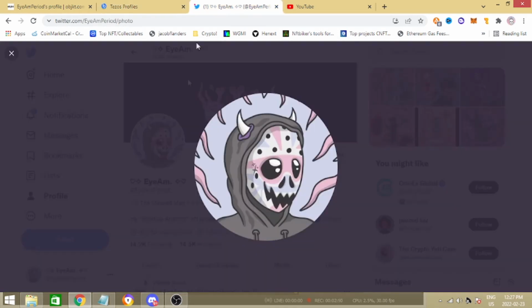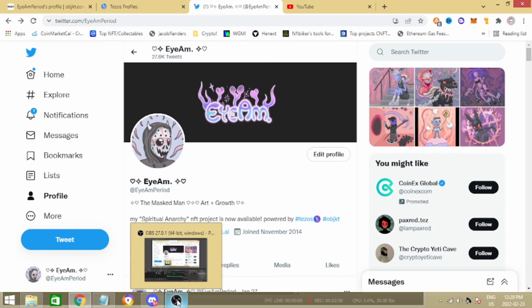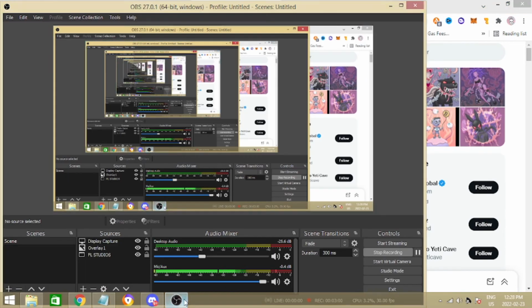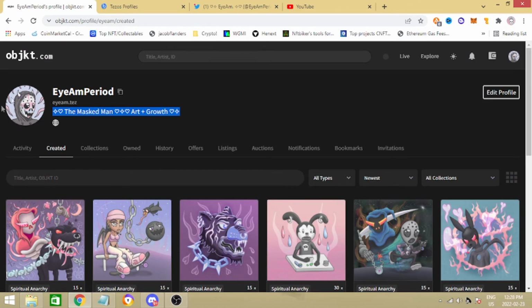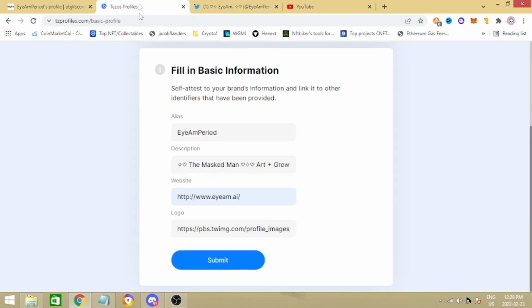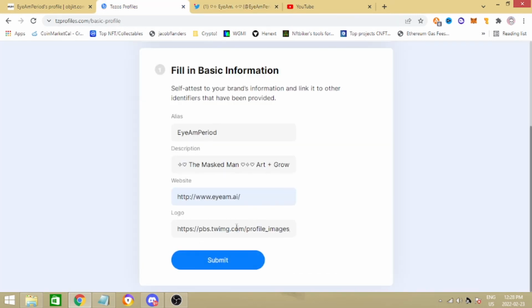A quick little side note on this is that if you do change your profile picture on your Twitter, you will start to get an error on your Tezos profile, and there will be no photo there. So if you do change your Twitter picture, you will have to go back, copy the new link of your photo and paste it in this spot. So that is just a warning. It happened to me last time I changed my profile picture on Twitter. It screwed me over a little bit. Didn't screw me over, but you know what I'm saying.